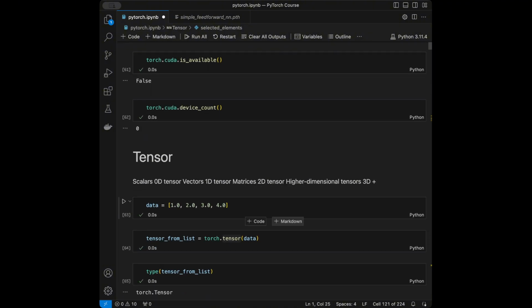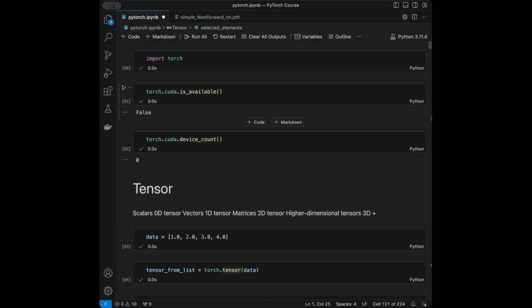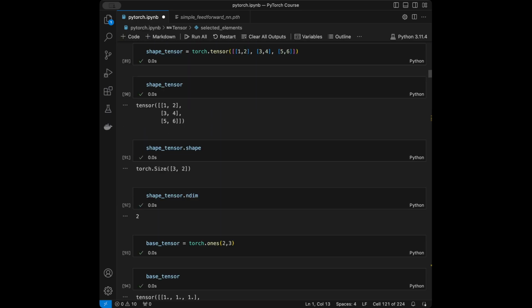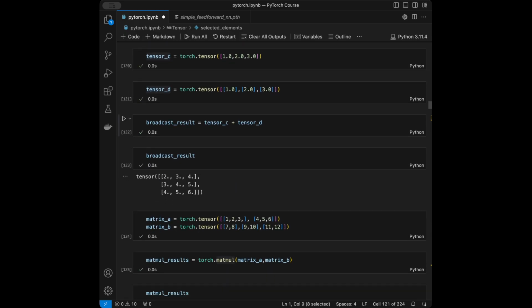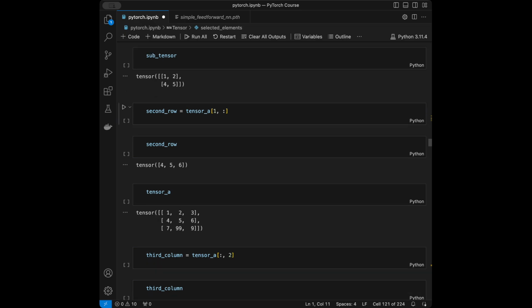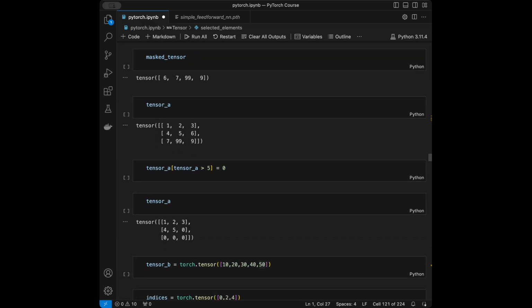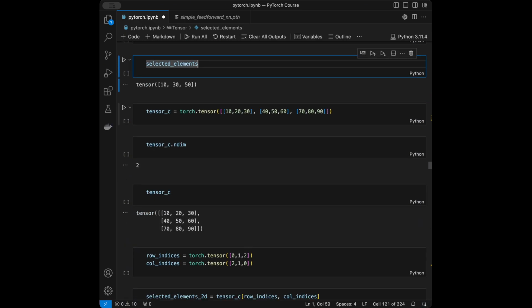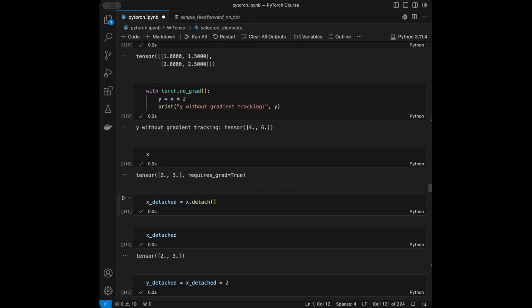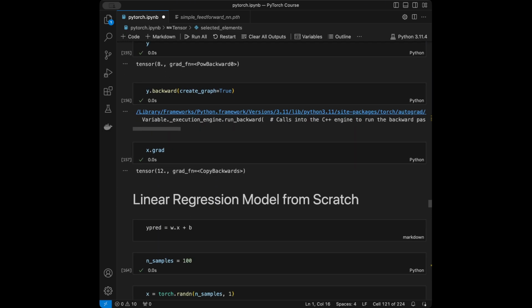So in here we started by talking about the installation of PyTorch, and then we talked about tensors and tensor operations, tensor indexing and slicing. Next up, I'm trying to find the other sections. We talked about tensor masking, and we see that we talked about automatic differentiation. And next up, I'm checking my notebook.